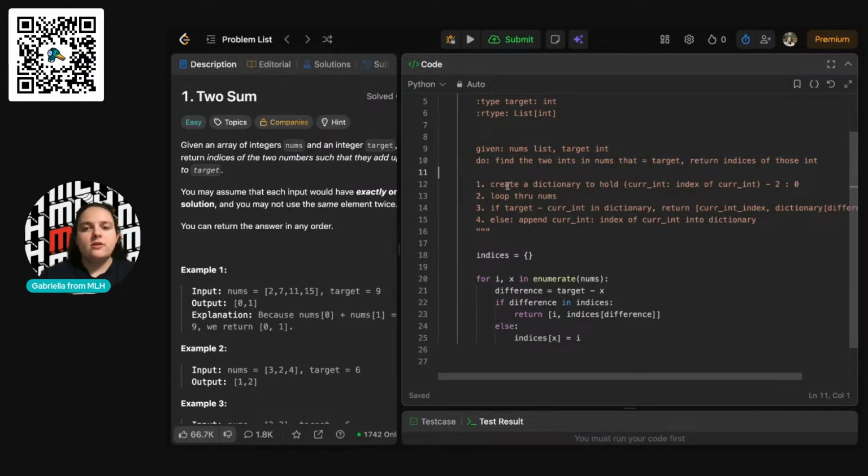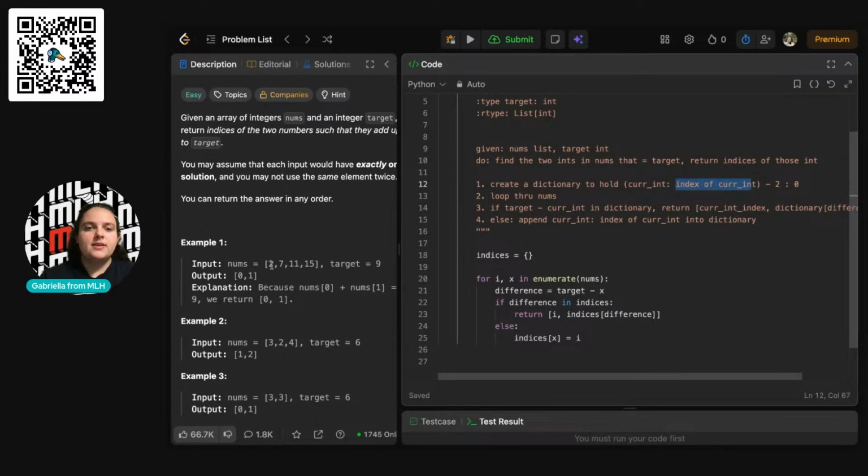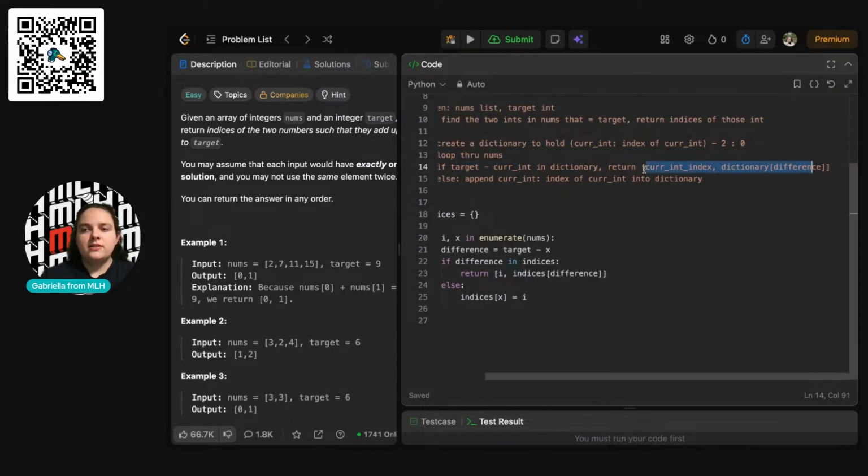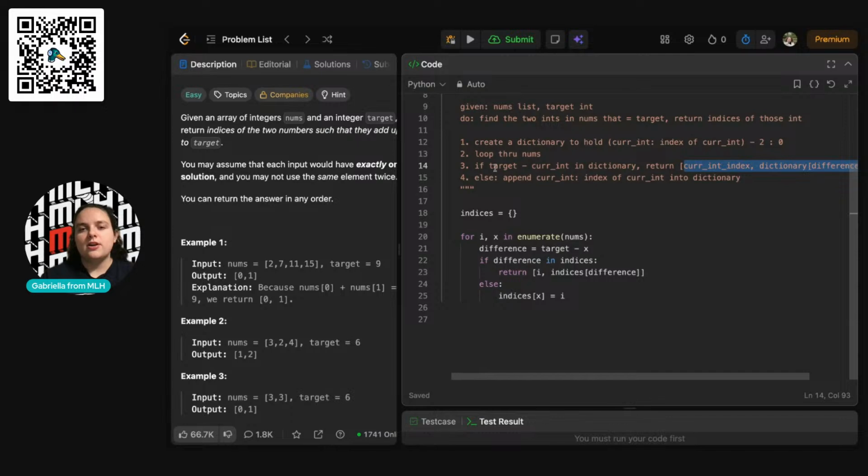So what I said for the steps for the first pass around, we need to create a dictionary to hold these key value pairs. So it'll be the current integer and the index of that current integer. So here we can see in our first example, we have the current integer as well as the index. We need to loop through the entirety of the nums list. And then if target subtracted by our current integer is in the dictionary, then we need to just return the indices because we found two that add up to target.